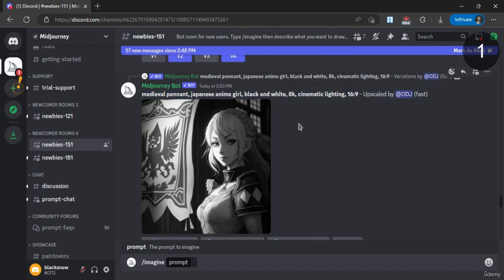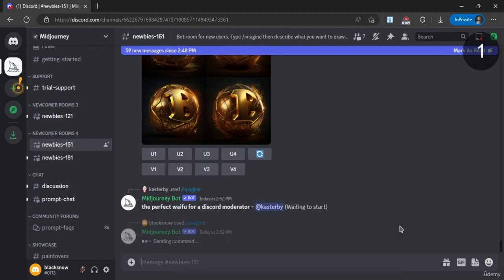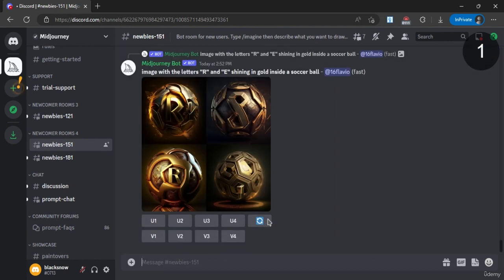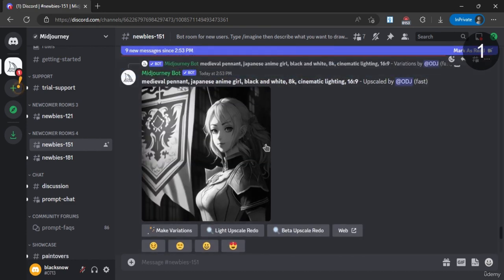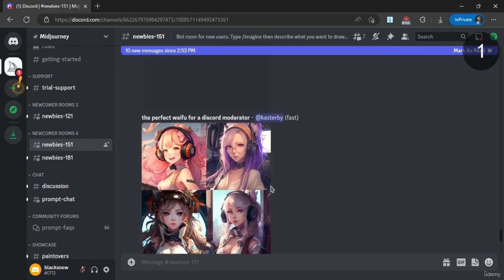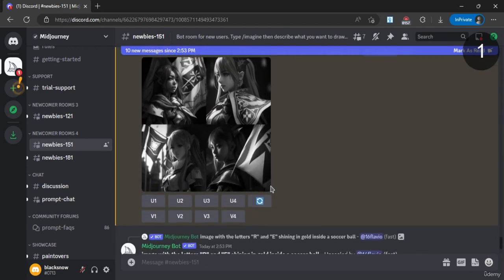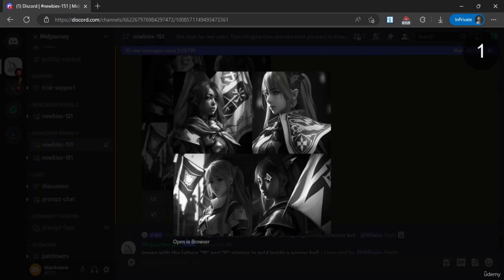Let's try. This is the first image. Let's see what the bot will give us. You have to wait a few seconds. So this is the older one. And this is the new ones. They are not the same, but they are similar.